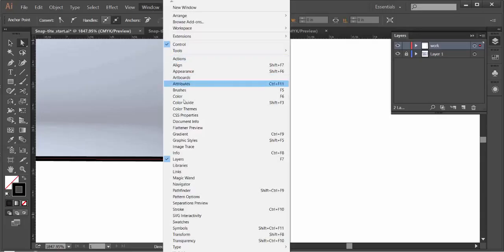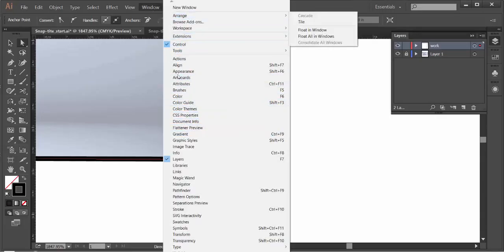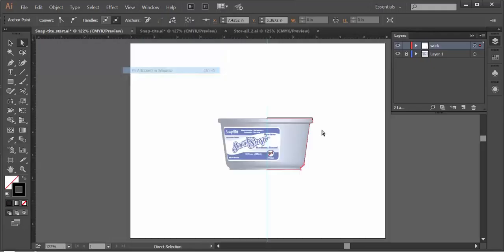So let's go to the View menu, Fit Artboard and Window. And now what I'm going to do is come in and change the color of my elements.